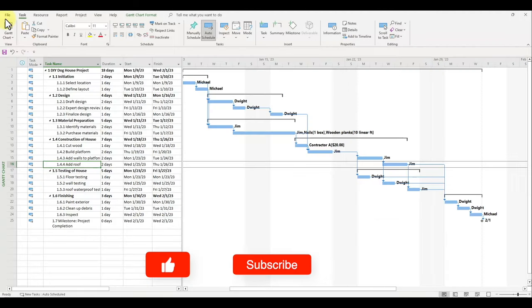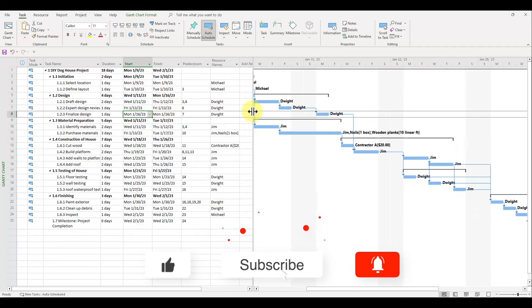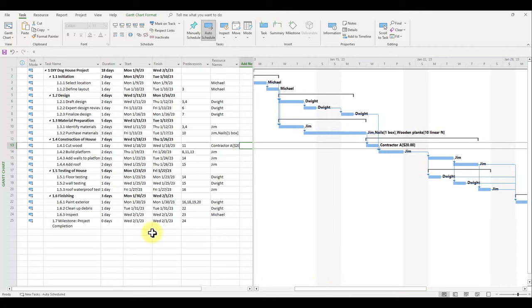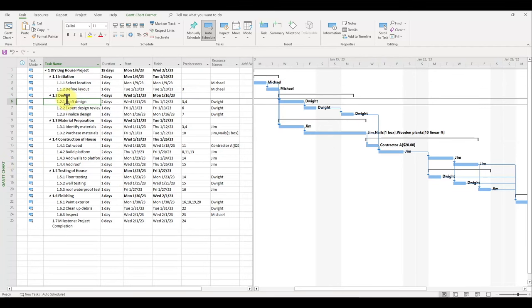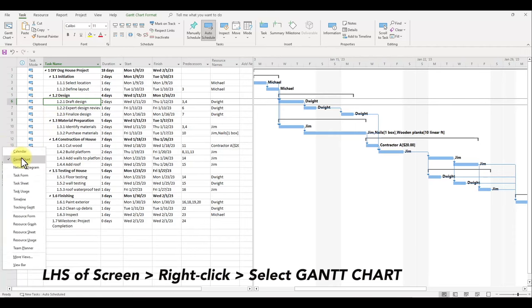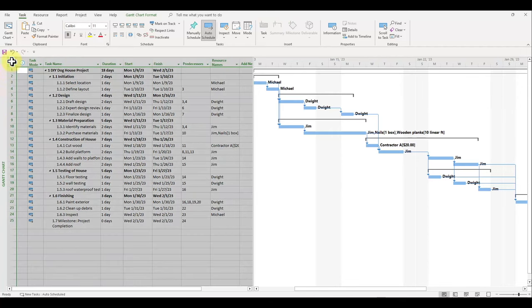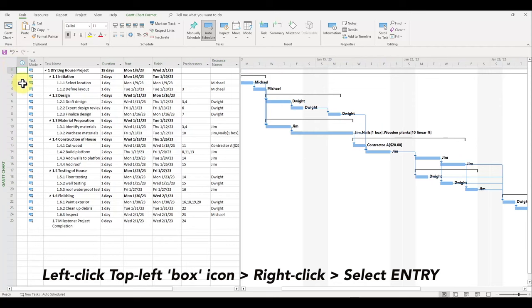Now let me show you how to easily export your project, including your Gantt chart and tasks, so it shows up all on the same page. First, in Microsoft Project, make sure that you're in the Gantt chart mode, with the entry table as I'm showing here on the screen. If your screen doesn't show this, go to the left-hand side of your screen, right-click and choose Gantt chart, and go to the top left box button. Left-click to select all the tasks, and then right-click and select entry.